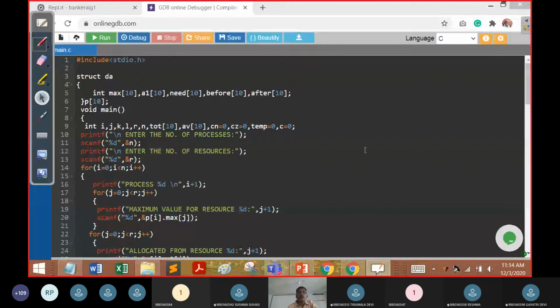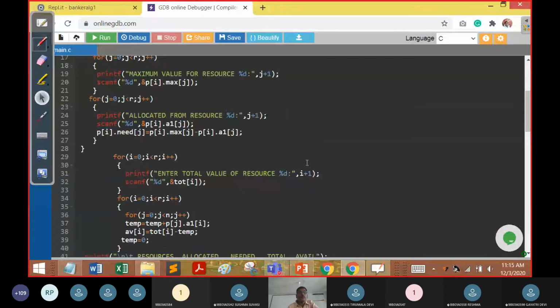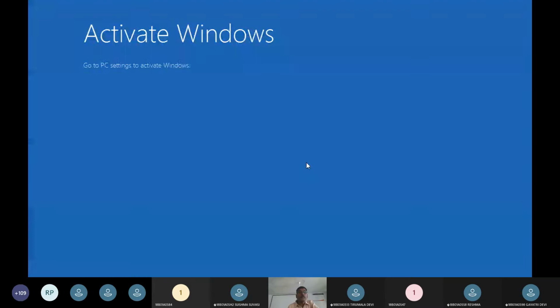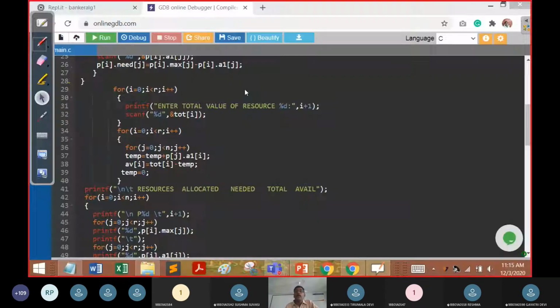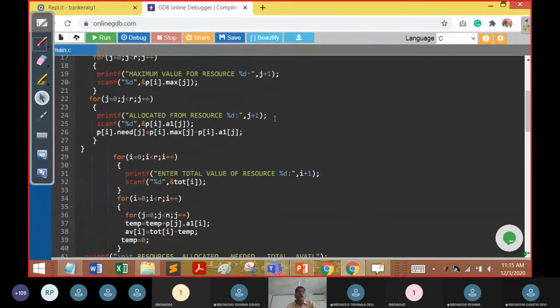So we have taken up this structure prototype and structure variables. Now we will scroll down here. Maximum we have taken, allocation we are going to take up. After that, we have to calculate the need vector. After calculating the need vector, we have to use availability equals availability minus request, allocation equals allocation plus request, and need equals need minus request. So for that we have to work it out.